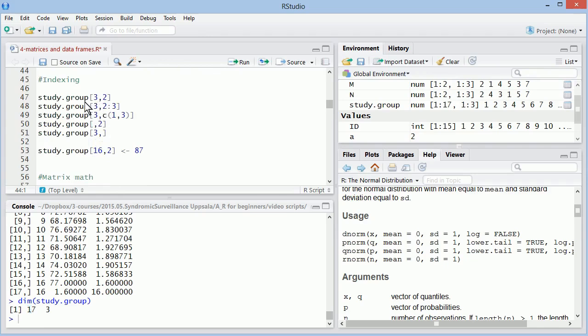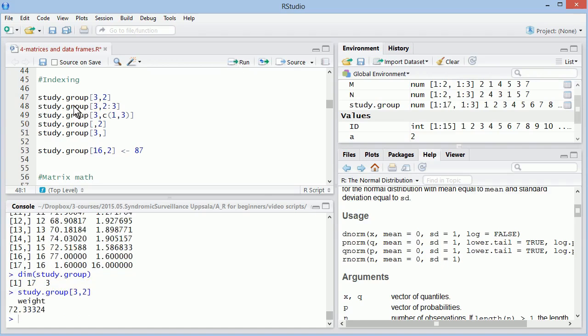When we're dealing with vectors, we use the square brackets to call specific elements in a vector. Now we're dealing with an element that has 2 dimensions, so we have to provide an index for the row and an index for the column. So if I run this command, I'm asking R to see from the matrix study group the 3rd row and the 2nd column, always separated by comma.